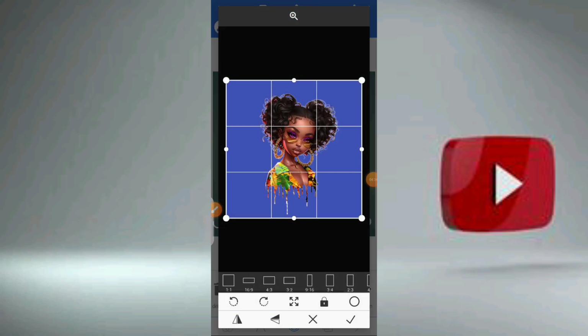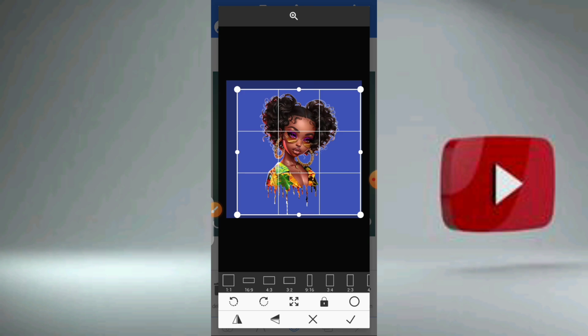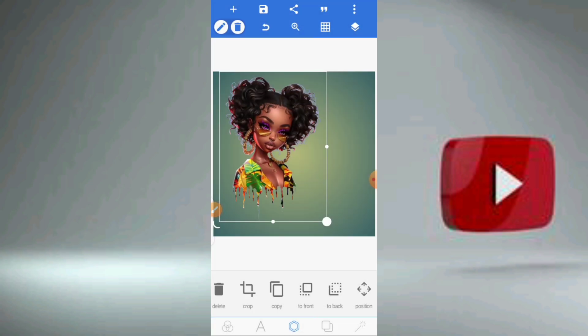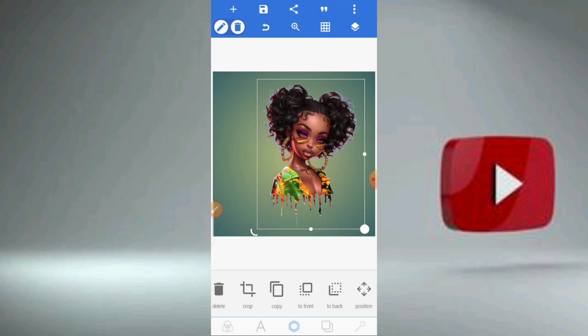So the next thing to do now is to add some effect to it, a little bit, to make it look beautiful. So after that, mark it. Now let us bring in our other effect.